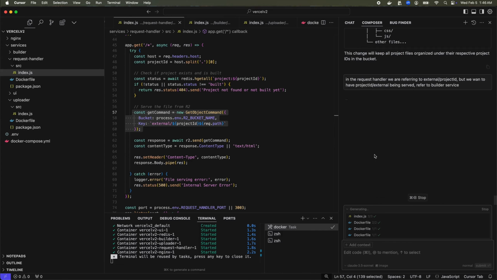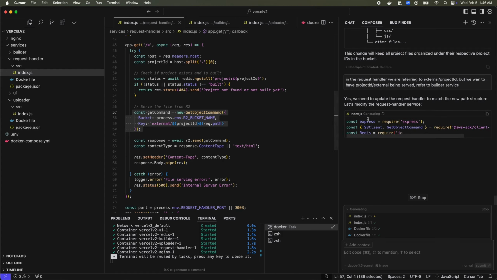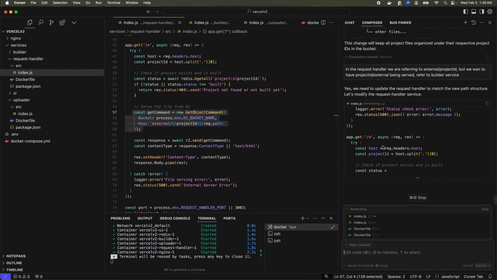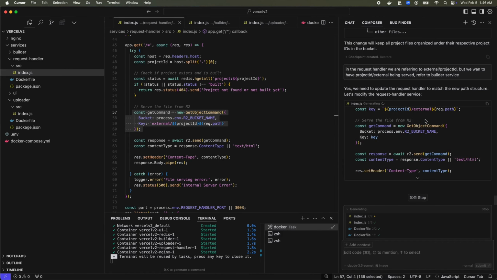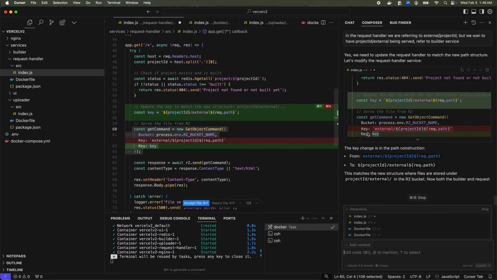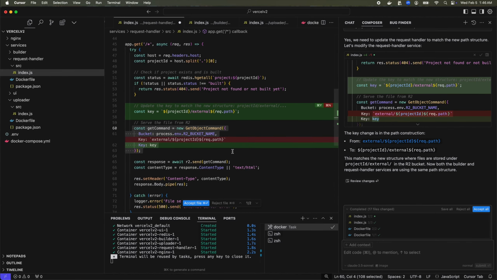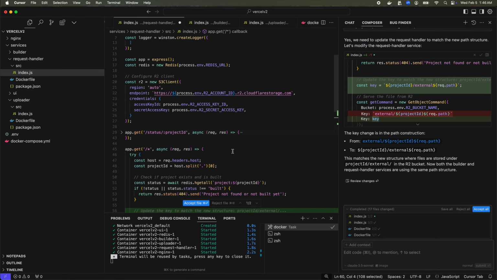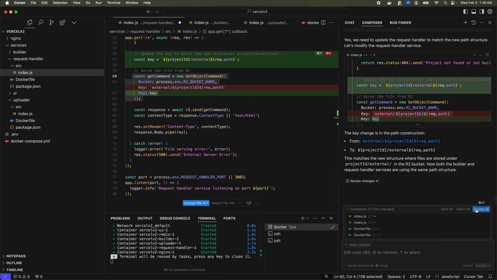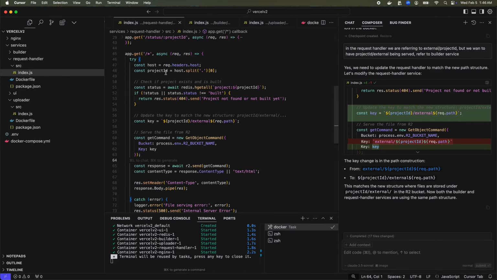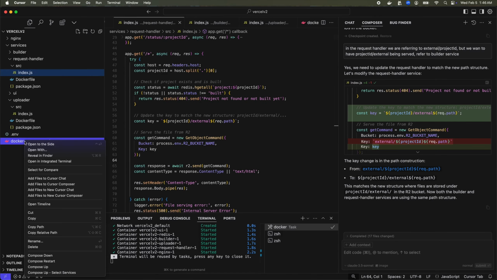To the builder service. So I think we'll need to update the request handler, and then it has to go project and then the external. Perfect. So this is what will be the change, but I wanted it to be more explicit so that if it's required anywhere else, it would do that. Perfect. So we accepted that, and now we should have the request handler also ready to serve us the file.